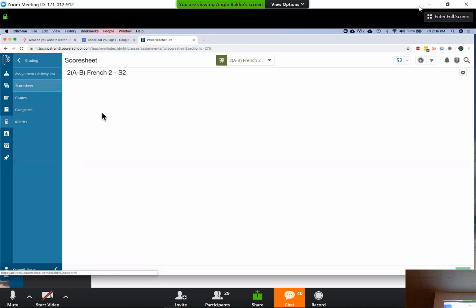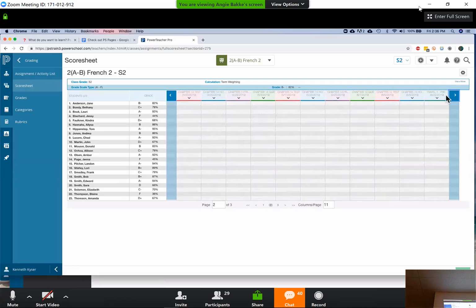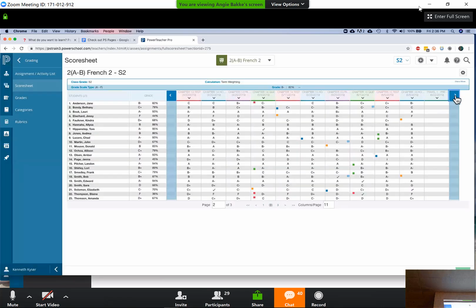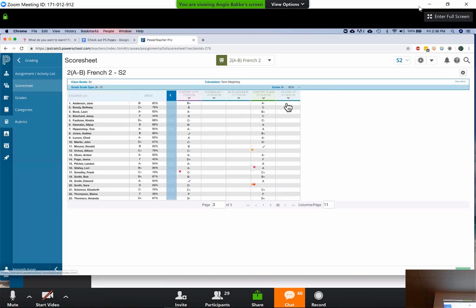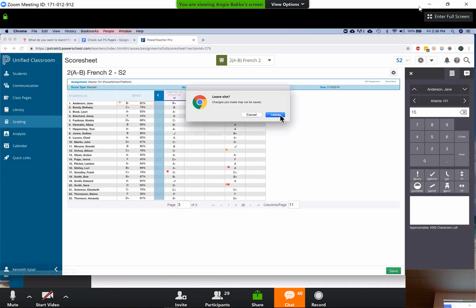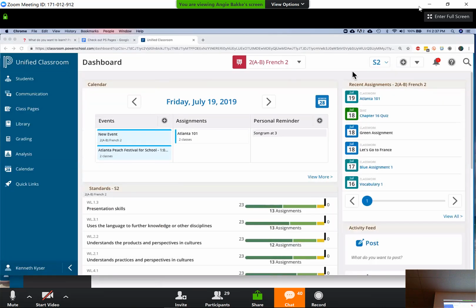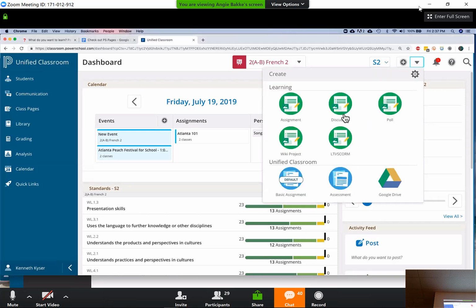And if you've already had your PTP gradebook, you're already familiar with that. I can go in here and find my Atlanta assignment, and I can score it through here, okay? And that works just the same as you've always seen it, or I can mark it later incomplete. So that's when I do that assignment from the dashboard, choosing the Unified Classroom assignment.